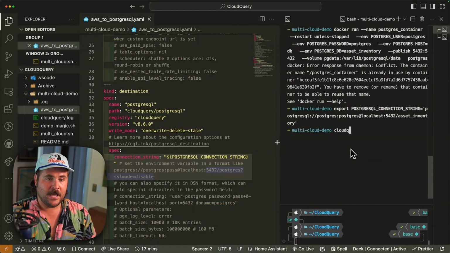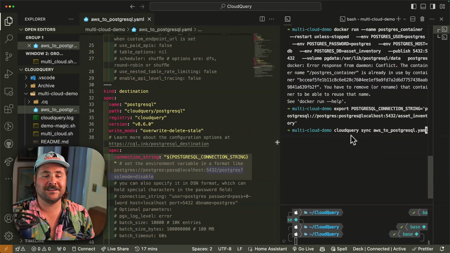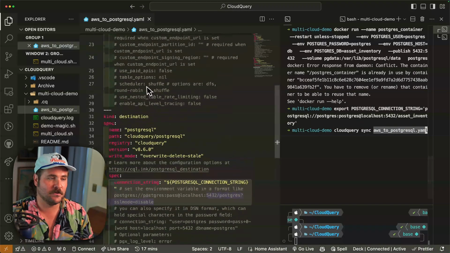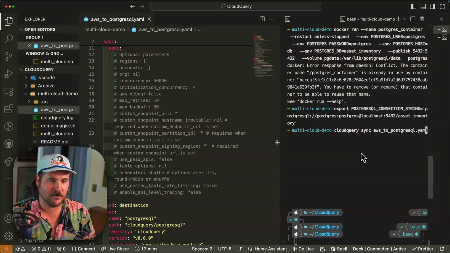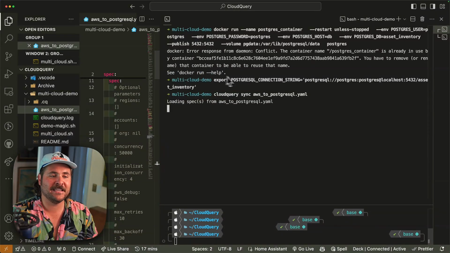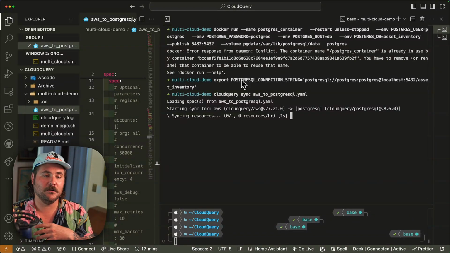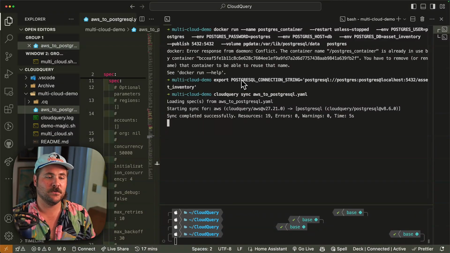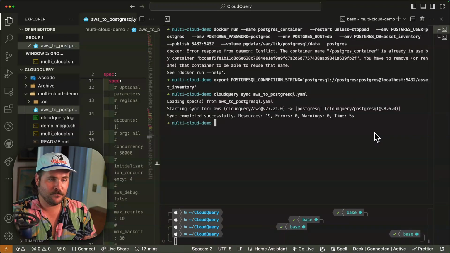Great. And to actually sync, all you have to do is run CloudQuery sync and then the name of the file. So we're going to be doing AWS to PostgreSQL here. And now we'll be syncing our data up from AWS down to our locally running PostgreSQL database. And we got some resources here. Woo, it's a good sign.